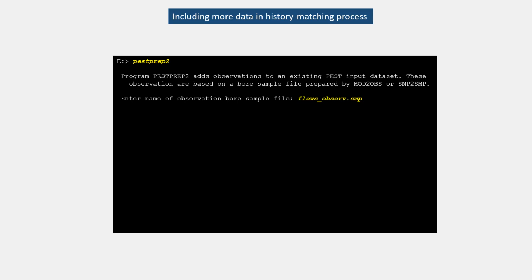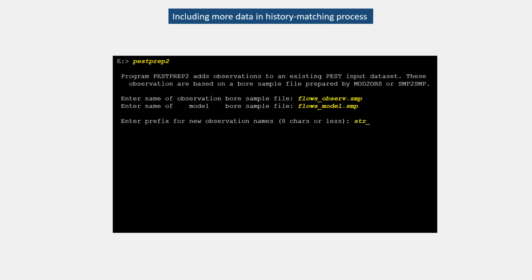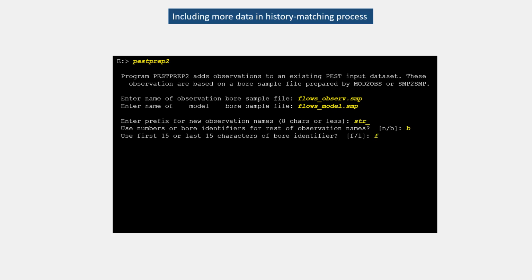So now if we want to add more data, for example, suppose we want to add flux data to the PEST input dataset. We'll talk about how to do that later in the video. But we can simply add that data by running PestPrep2 again. Type its name at the screen prompt, provide the name of the site sample file containing field measurements, the name of the corresponding site sample file containing the model-generated counterpart to those field measurements, the prefix for the observation names, how to name those observations, just as before.